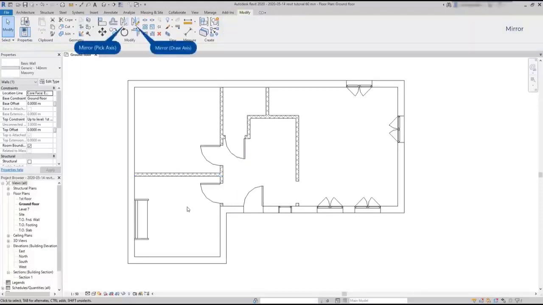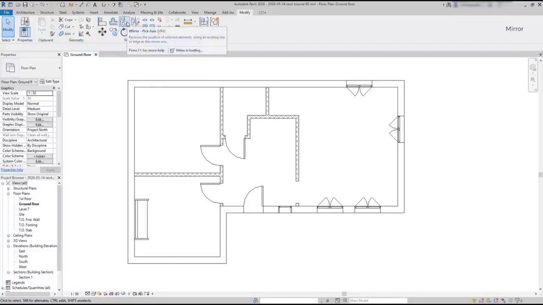So, there are two mirror commands, Pick Axis and Draw Axis. First, I will show you the Pick Axis. Select the sofa, press Enter.